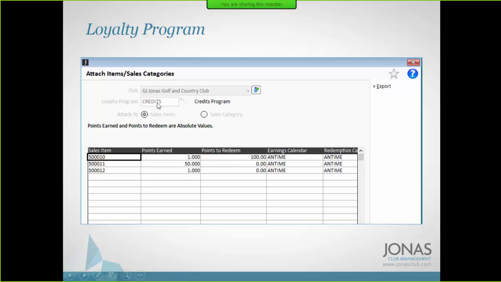For the ones I've done, most of them prefer, rather than points per dollar spent, to do dollar per dollar spent. There's really no preference from the club standpoint. It tends to be that the members follow the dollar per dollar spent a lot more easily than the point. It's set up exactly the same way.